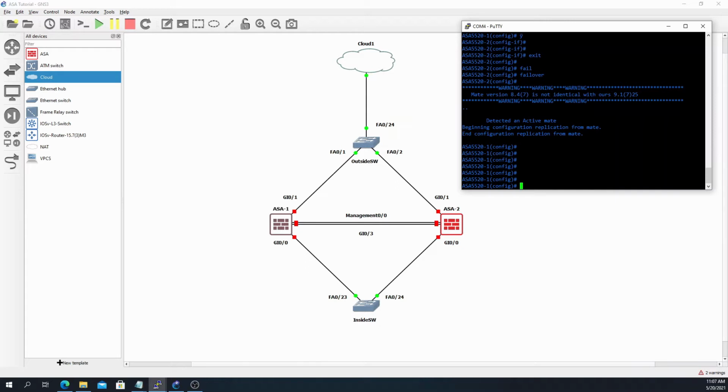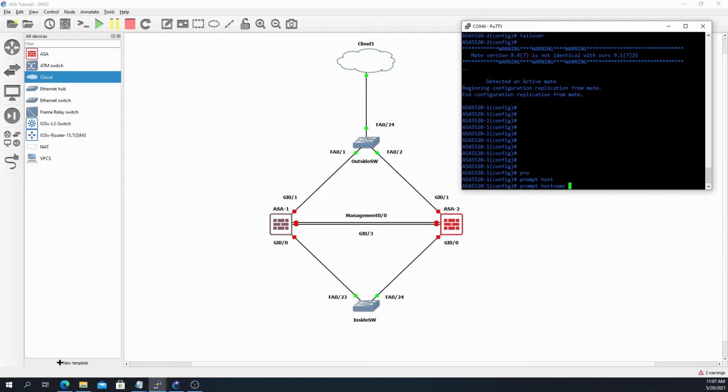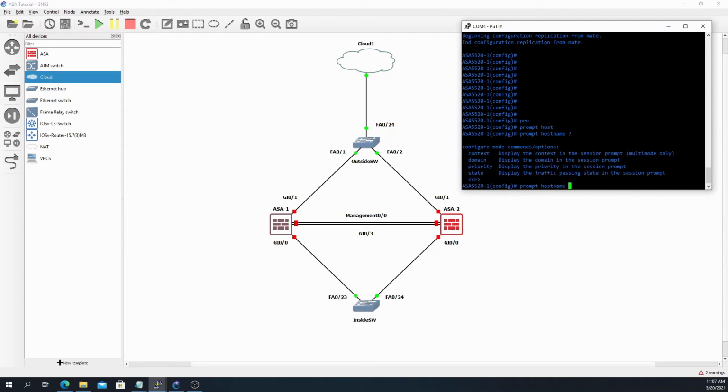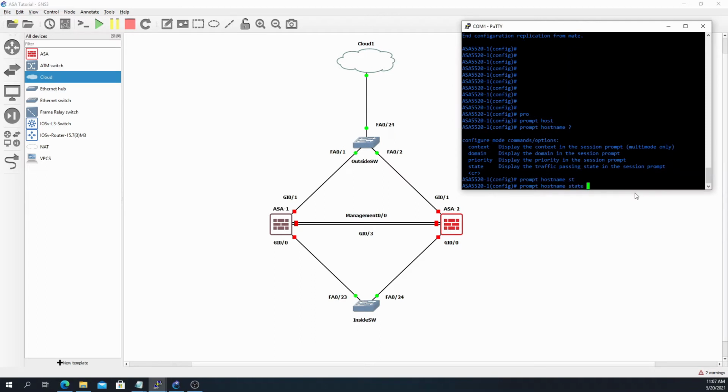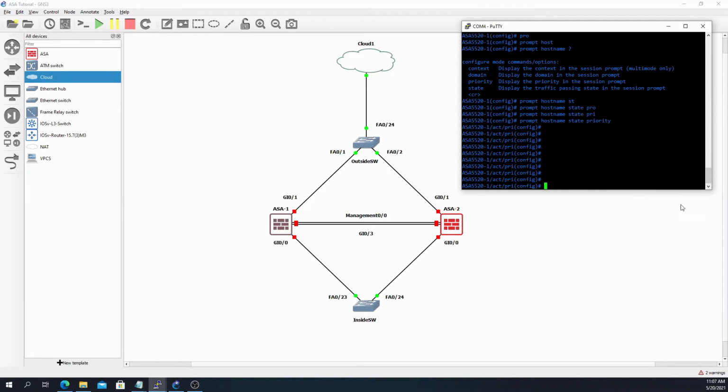So let me switch the console cable back over to ASA 1, and I'll show you how to give yourself a visual way to tell which one's active and which one's standby. In global config mode, we can issue the prompt hostname command. If we use the context-sensitive help, we'll see that we can go context, domain, priority, state. We're not using contexts, so we will just use the state and the priority. Once we issue that command, we'll see that we have the hostname, we see that we're active, and primary.